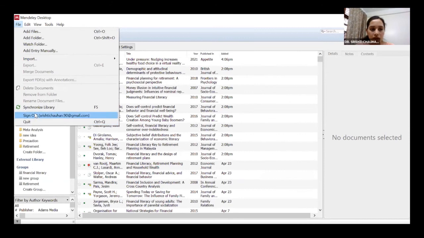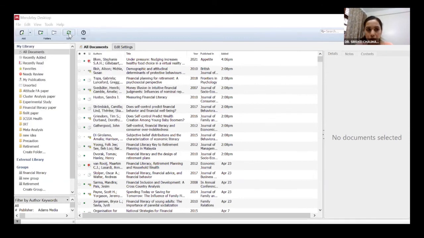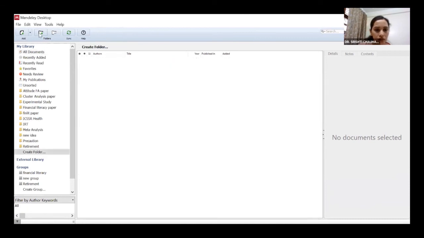All right. This is synchronize. It's the same thing as this particular green option here. Now this is add folder. Add folder is nothing but the same thing as create folder. For example, if you create a folder called ideas 2, there is a folder called ideas 2 over here. Now I want to add a subfolder.